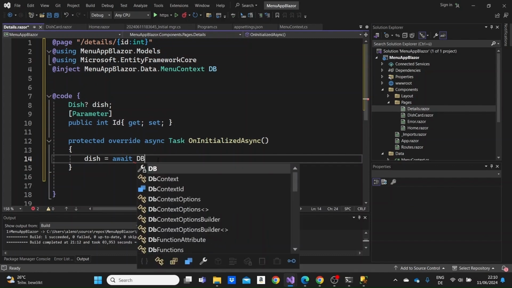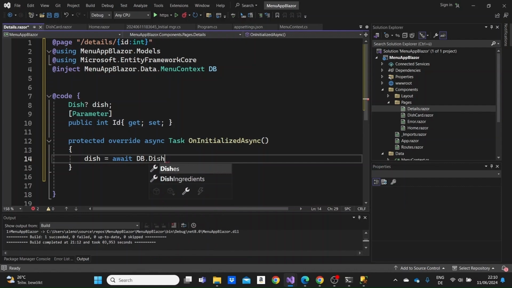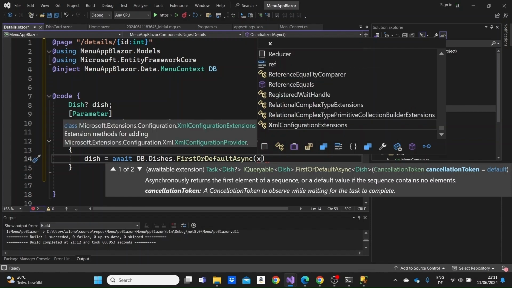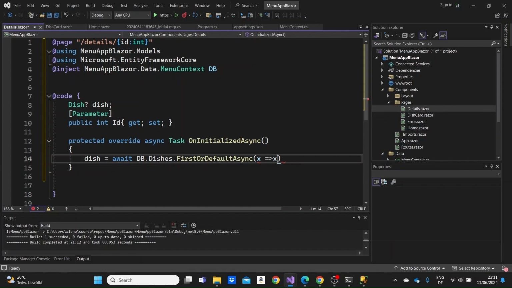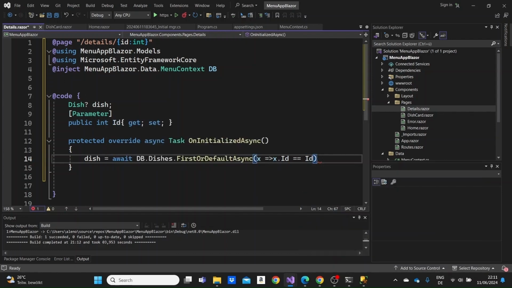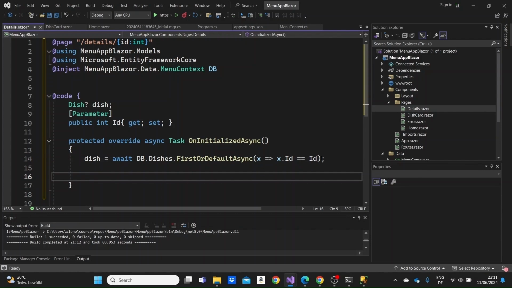So db.Dishes will loop through the dishes in our database, and here I'm gonna write the method FirstOrDefaultAsync, and I will loop through the database for the dish to have the ID which is equal to the ID parameter that we have here. Afterwards, we can make an if check here to check if the dish is null.